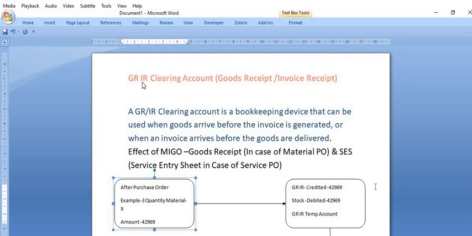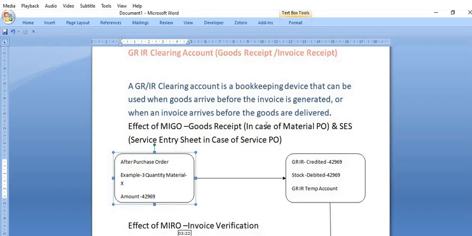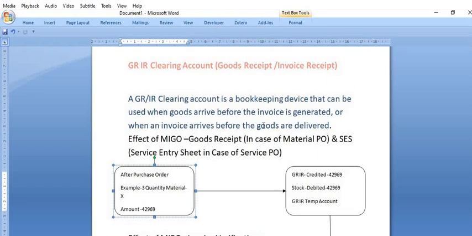Today's discussion topic is the GRIR clearing account, that is the goods receipt and invoice receipt account. A GRIR clearing account is a bookkeeping device that can be used when goods arrive before the invoice is generated, or when an invoice arrives before the goods are delivered.